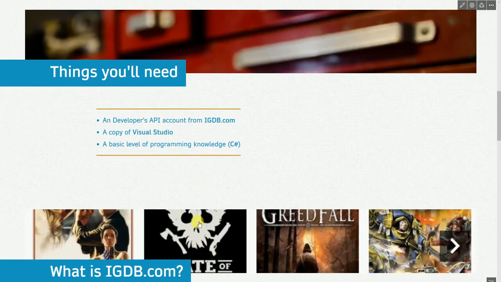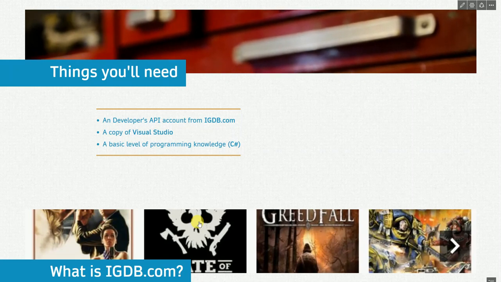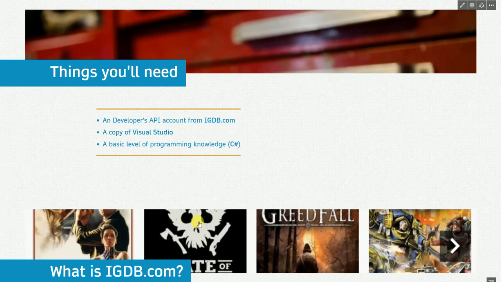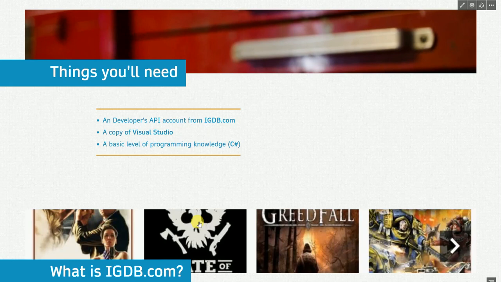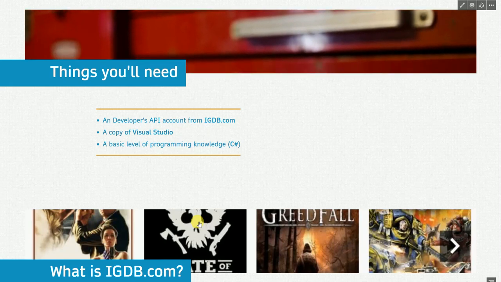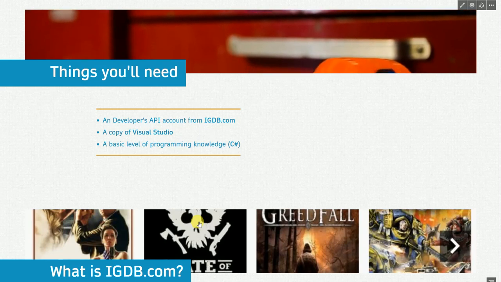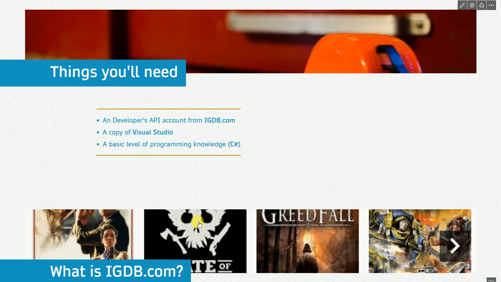Okay. So what will we need to get started? Things that you're going to need. First thing you're going to need is a developer's API account from IGDB. Don't worry, it's a free account, easy to set up. The other thing we need is an IDE, an integrated development environment, to use for developing purposes. And for us, today we're going to use Visual Studio. Once again, we're going to use the Community Edition of Visual Studio, so it's going to be totally free for us. The other thing that you're going to need is a little knowledge of C#.